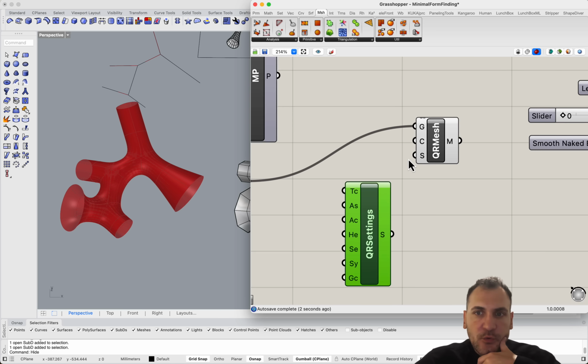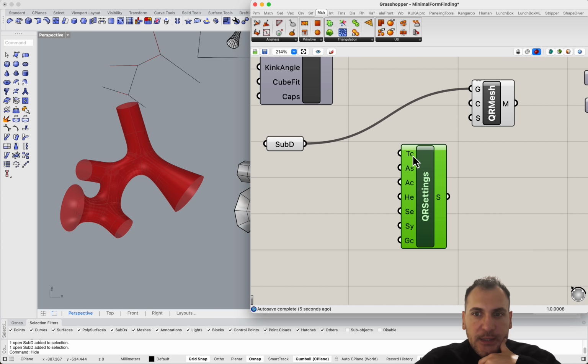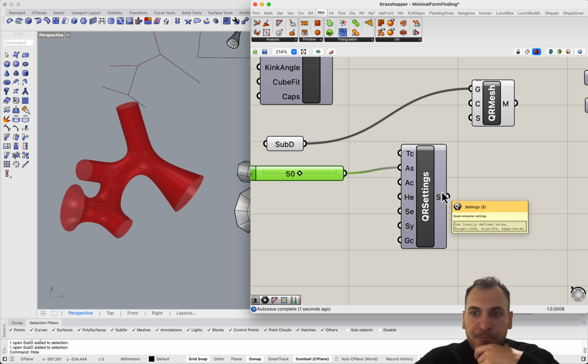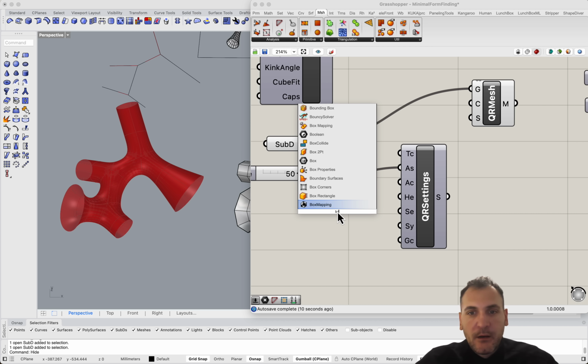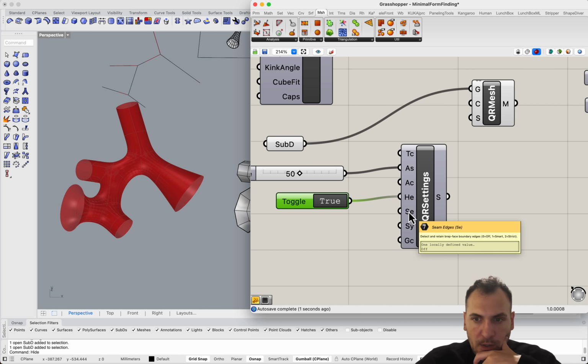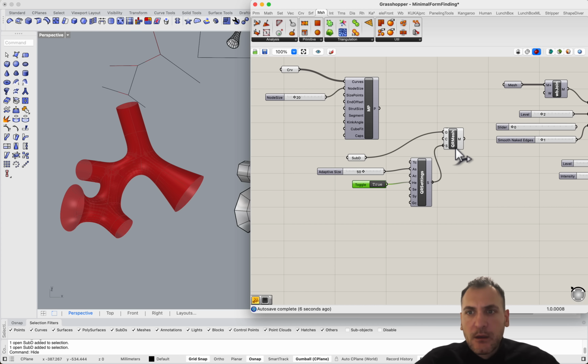And we want to do quad remesh. So this would be my setting. So target quads adaptive size. So let's do 50. I think we did 50 adaptive size. Detect and retain hard edges. We can do false. Sorry, true. Let's try this. Okay.